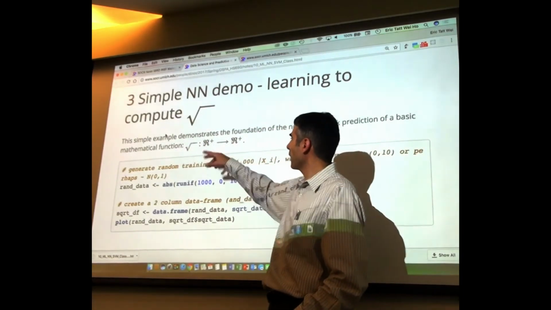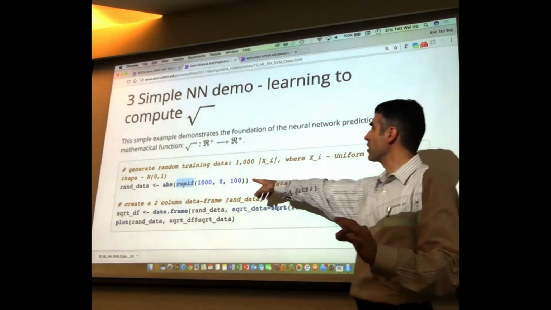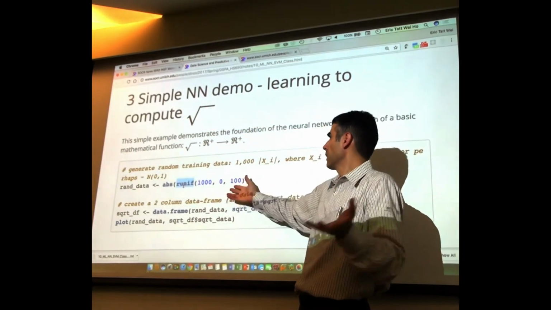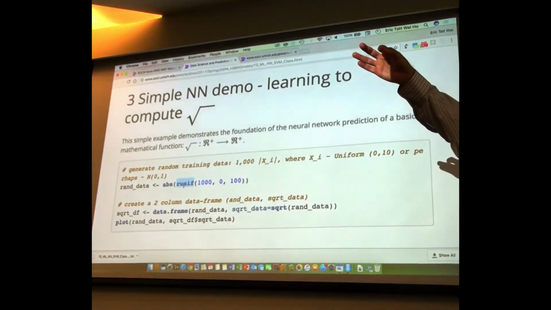So we're going to look at this function. To keep it simple and well organized, what we're going to do is generate 1,000 random uniform numbers between 0 and 100. It doesn't really matter what. You control how far you want to learn on.